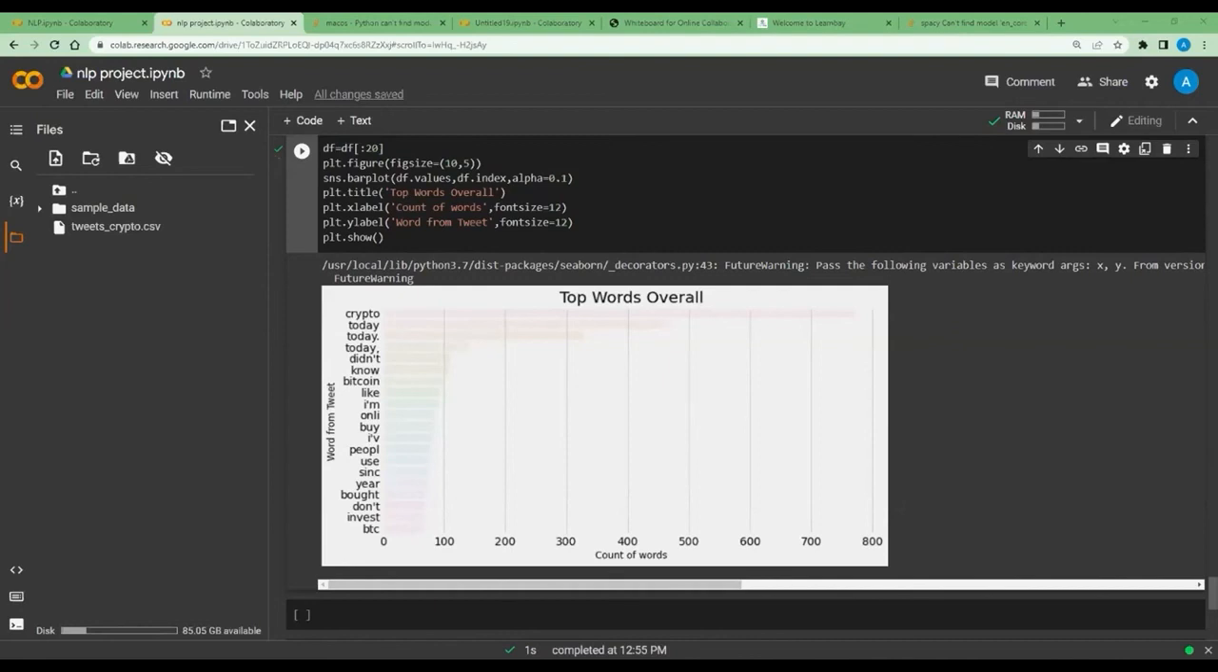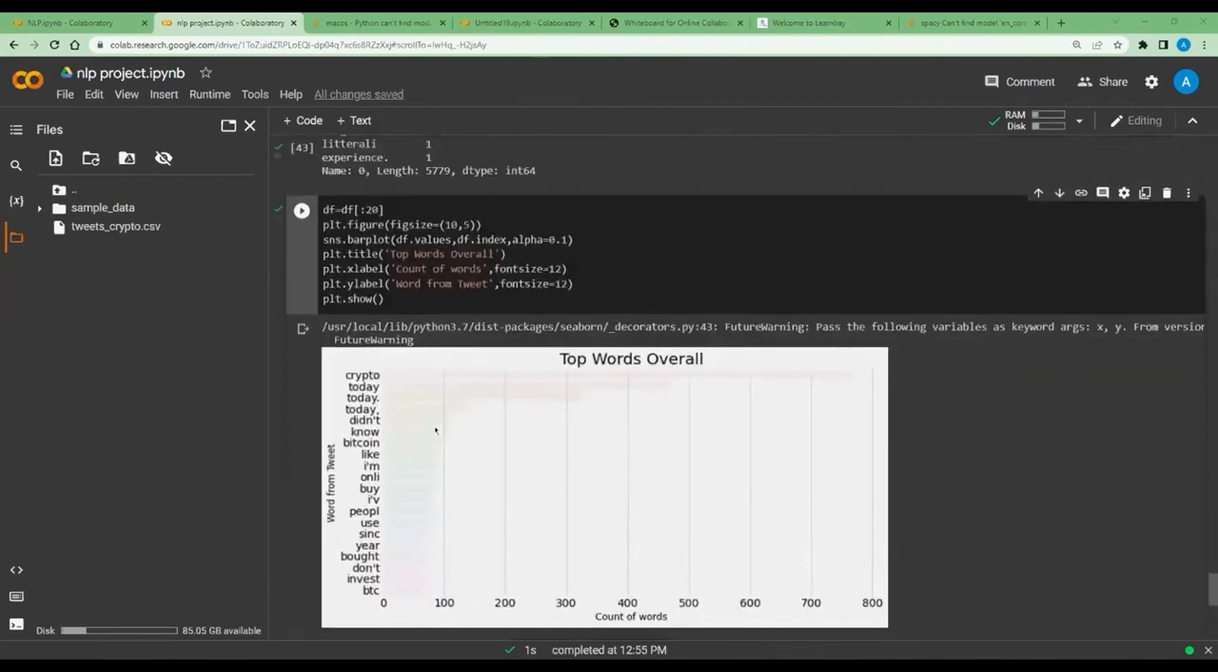Okay. So I think the plot, this is what the overall top words have been. It would be looking good in your system. It's not looking that good in my system. The color is a bit light on my side, but the total count of the words you can see, crypto is the most counted word.